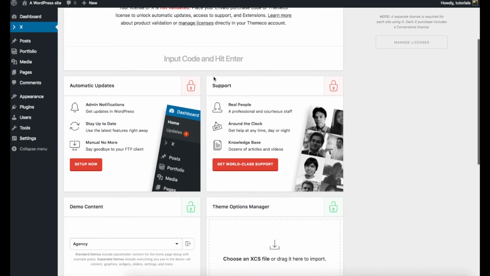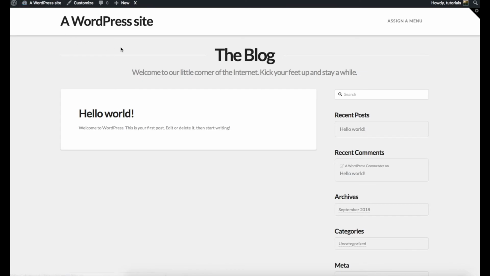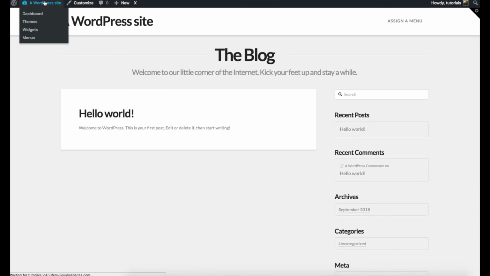So you could put in your code to verify the purchase, everything, but we won't do that today. We just want to see that the theme has been uploaded and it is ready to start adding content to. And that's pretty much it.